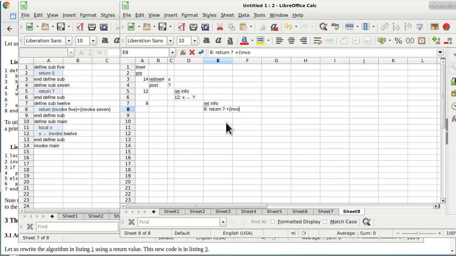But invoke 7 is not replaced by a single question mark because that is yet to be done. We are not invoking 7, we're invoking 5. So we're only replacing the invoke 5 with a question mark. When that is done, we go into 7, go to line 5, and this is the first time we can actually perform a single return statement by itself.